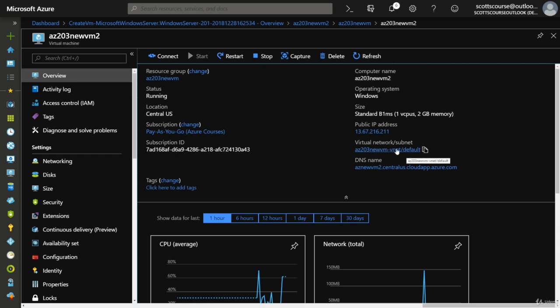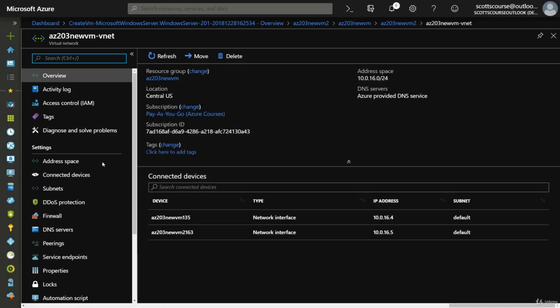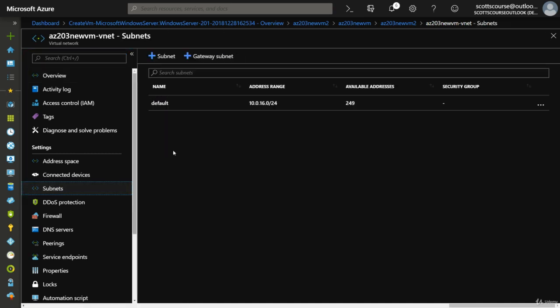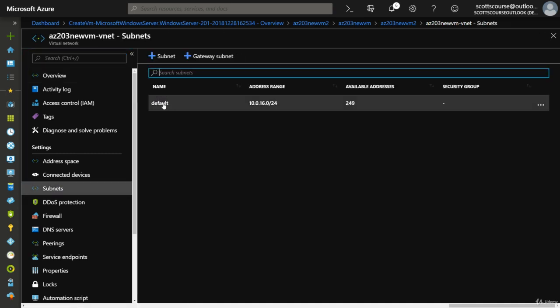Now we just created this virtual network and I know that there are no firewalls set up. Let's go into it to show that. So if I go down to the subnet and I see that we have the default subnet, there is no security group. That means there's no firewall filters that are blocking traffic at the subnet level.